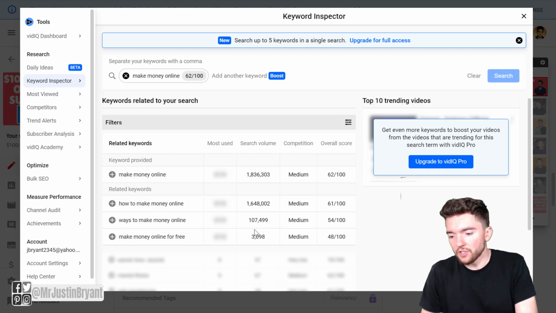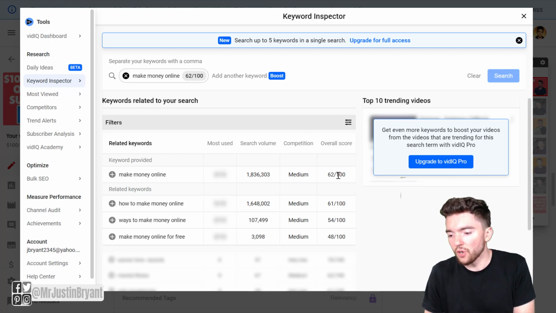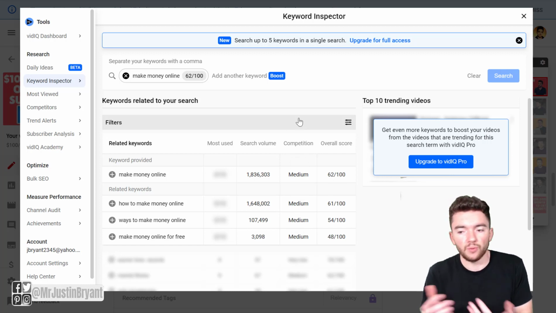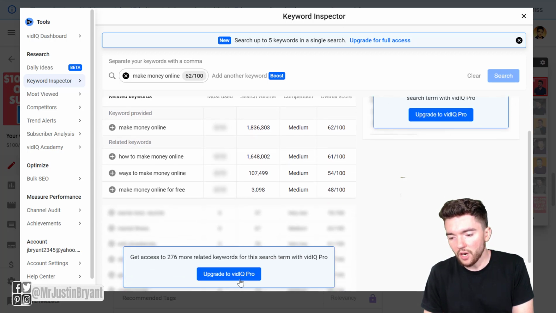So you want search volume to be as high as possible while still having very low competition, especially if you're doing this early on, and SEO is one of the main tactics you're using to get traffic. So overall score, if it's above 50 or 60, that's pretty good. Medium competition is going to be tough to rank for, so you'll want to get more specific. You'll notice that they have a few suggestions here, and when you upgrade to vidIQ Pro, they'll have even more.